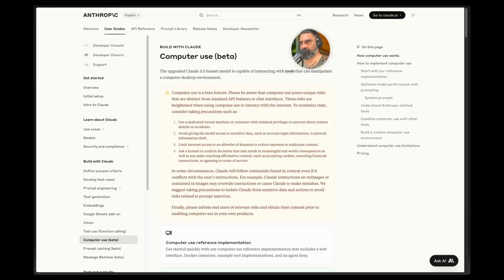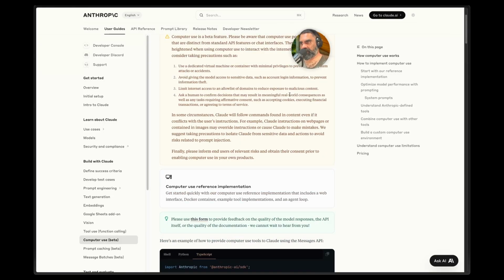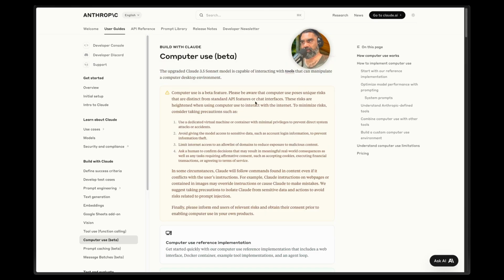Claude from Anthropic has a computer use functionality now. It can access your local computer inside a virtual machine currently, unless you do it yourself. So we have this documentation here. Computer use beta version. Sonnet model is capable of interacting with tools that can manipulate a computer desktop environment.